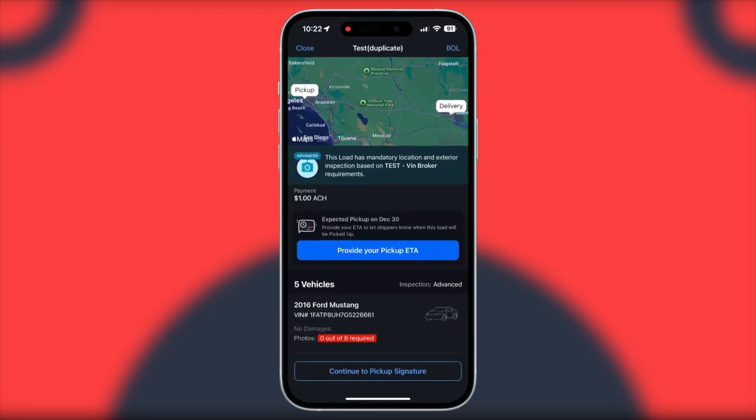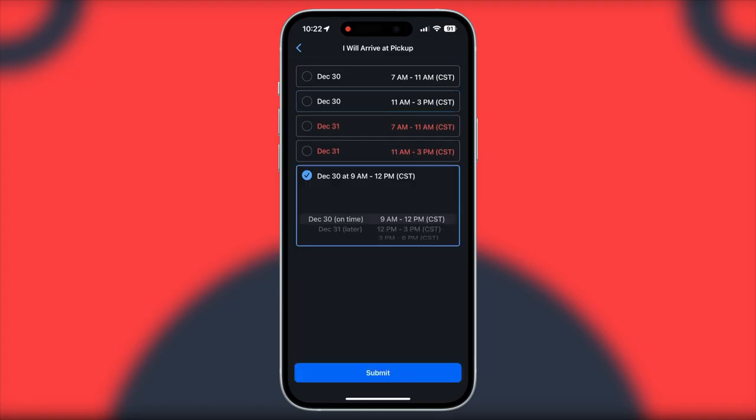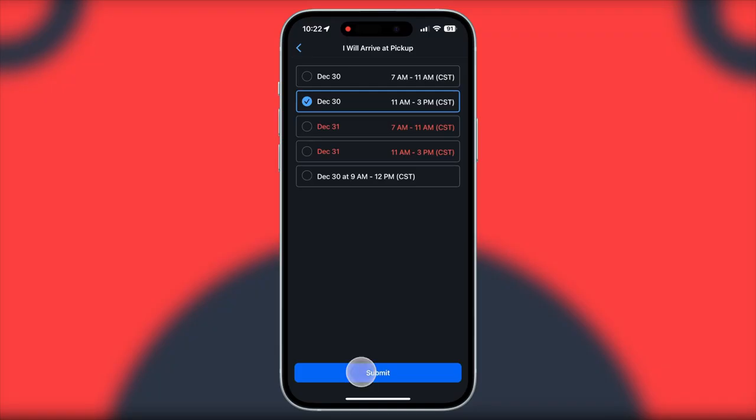Once inside the load, you'll see the option to provide a pickup ETA. The app will show you the scheduled pickup dates, and any dates in red will indicate times that fall outside of the pickup window, such as the next day. If the suggested dates and times don't work for you, select the other option. This will allow you to manually choose the date and time that fits your schedule. After selecting your preferred date and time, tap Submit.